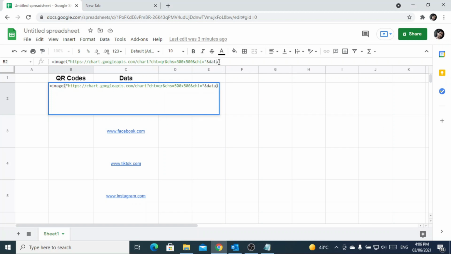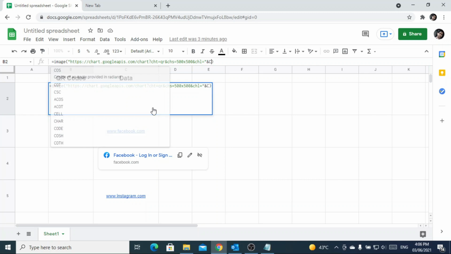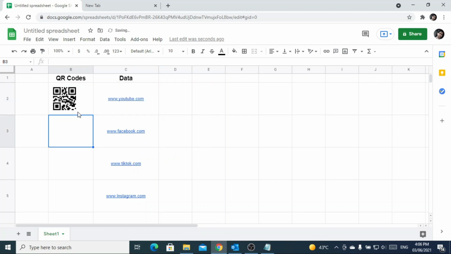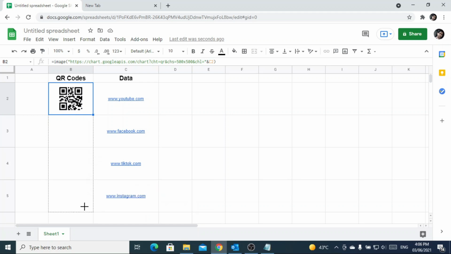Here, instead of data, we will add the data for which we want to create a QR code. So I will remove this data and add the cell which has our data. After that, hit enter, and here we go. As you can see, the QR code has been created. From here you can simply drag down and create the QR codes for the others as well.